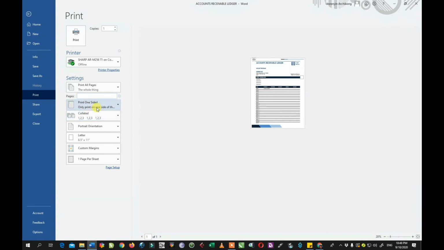Then these are other settings. Print one-sided. You can decide to print on both sides if your printer is enabled for that function. You can also arrange it. If you are printing 10 pages, for instance, and you want the printer to help you arrange it, you want it to arrange 1, 2, 3, 4, 5, 6, 7, 8 to 10. After that, it will print another one, or you want it to print all the page 1 together, page 2 together. This is where you set all those things.